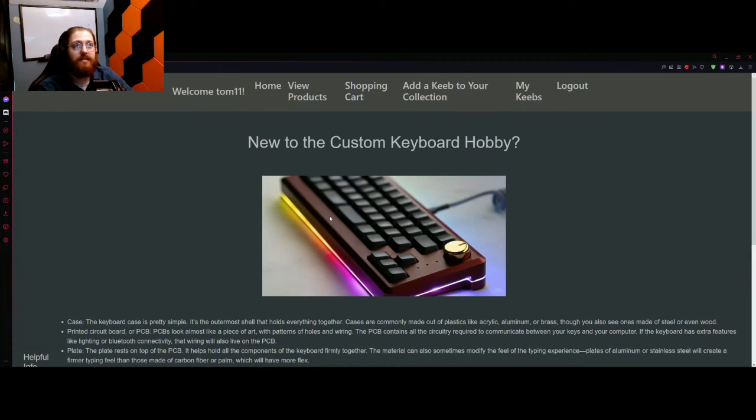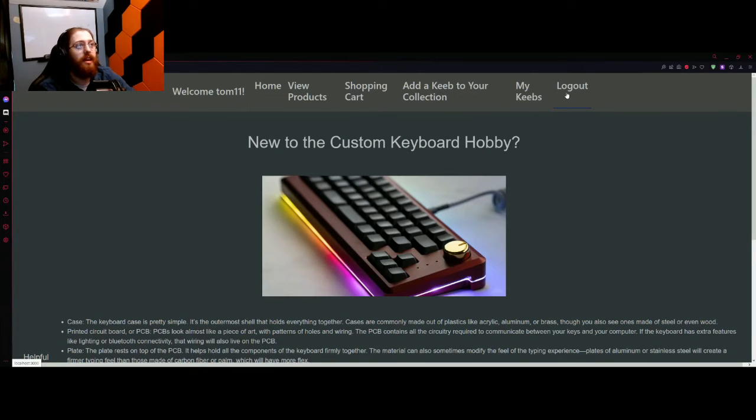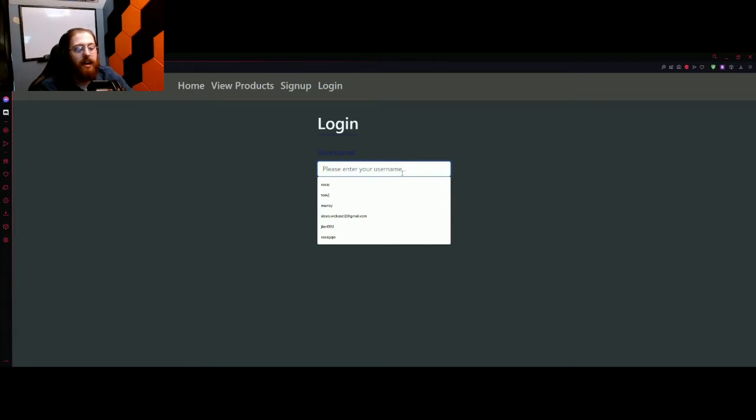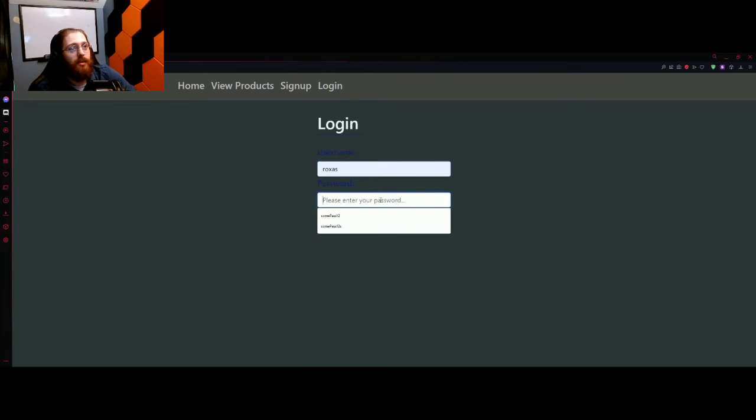And Tom 11's logged in. So let's go ahead and log him out to display logout functionality. And then I'm going to go to my Roxas profile, which is a profile I made for this tech demo.